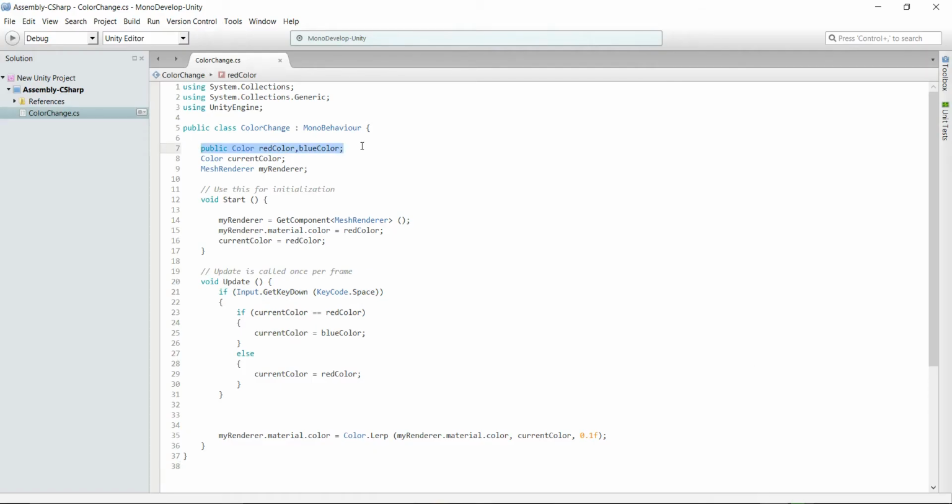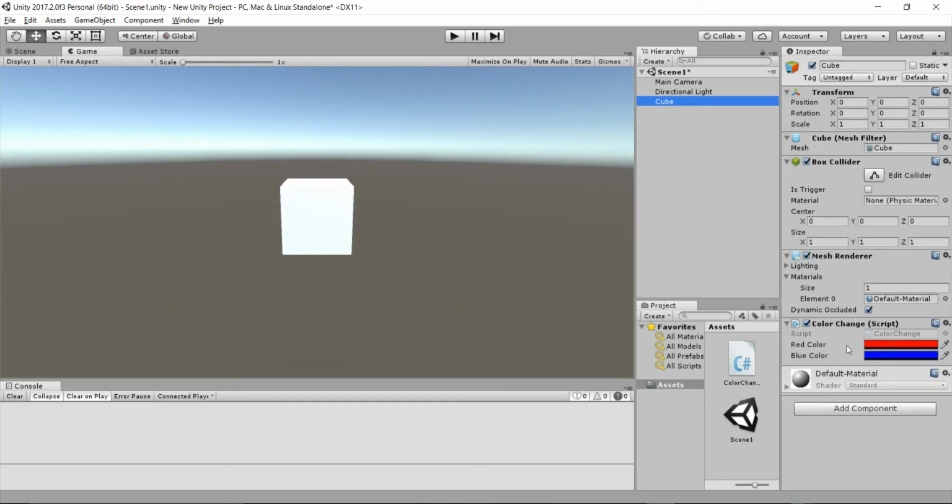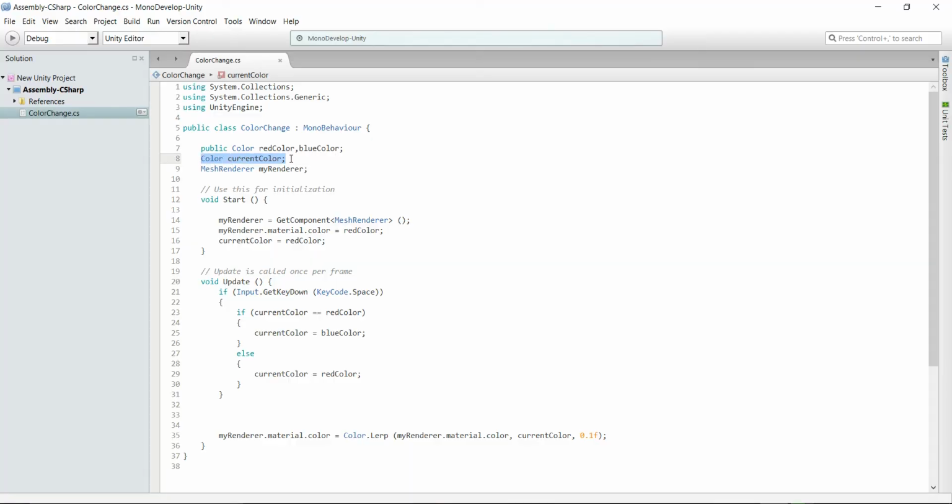At the top are the two public color variables named red color and blue color, as we saw in the inspector window. After that, we have a private color variable named current color, in which we will store the current color value of our material. In the start function, we assign the mesh renderer component of the game object to myRenderer. Then we set the initial color to be red color. We will also set the current color to be red color.